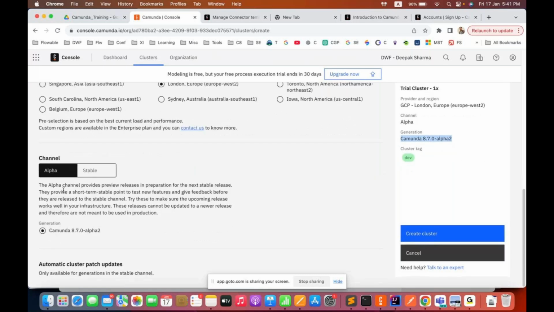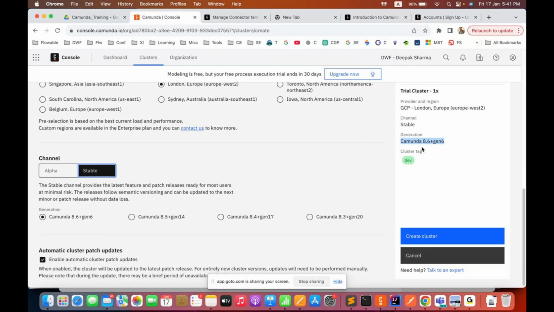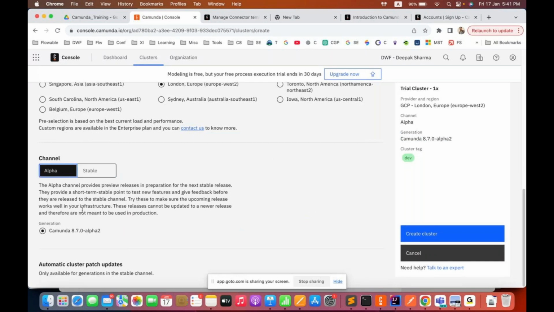So you can select whether you want to go with the stable one, which is the last official release of the product, 8.6, or 8.6.6, or you can also select a previous one if you want, 8.3, 4, 5, or 6. We'll go with the alpha, but you should at least be aware of the difference between alpha and stable. Alpha is for testing, non-production usage, and stable is something you can also use for production release.